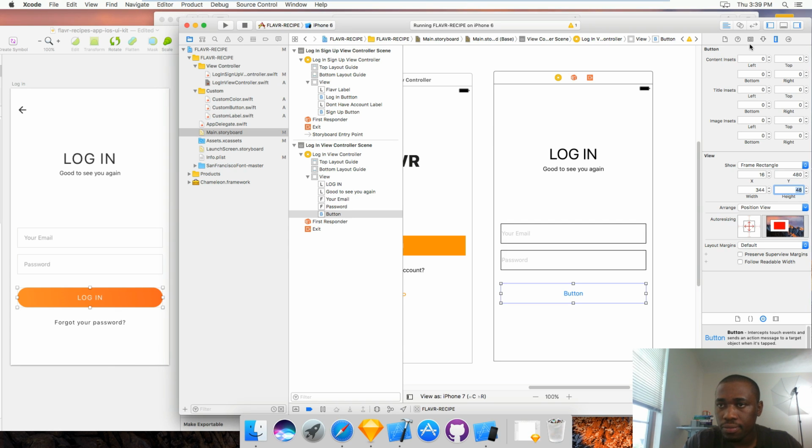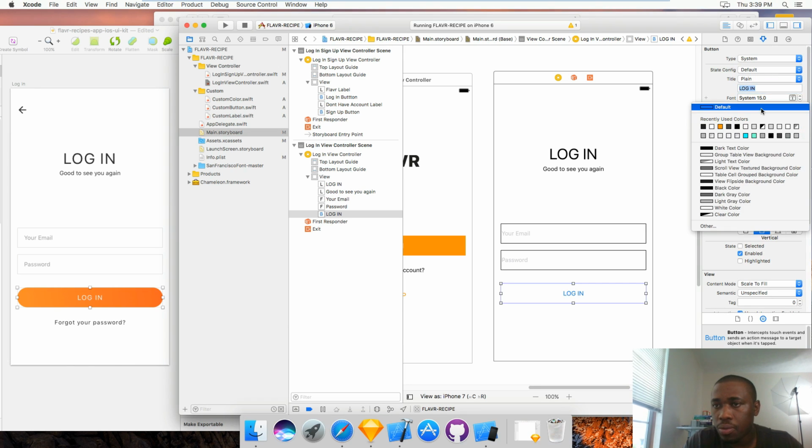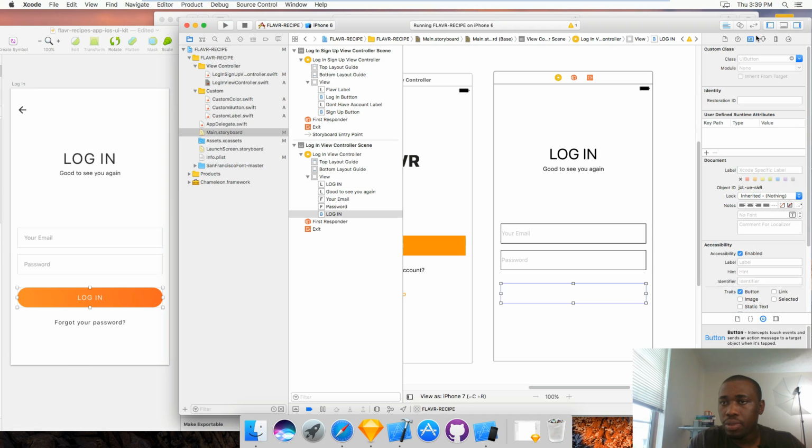Then I'm going to go to the attributes inspector. Okay, and then I'm going to change the title text to login, like that. Hit enter. Change the color of the text to white. All right, and the class of this button is going to be a custom button, so the default setting is just going to be applied to the button right away.